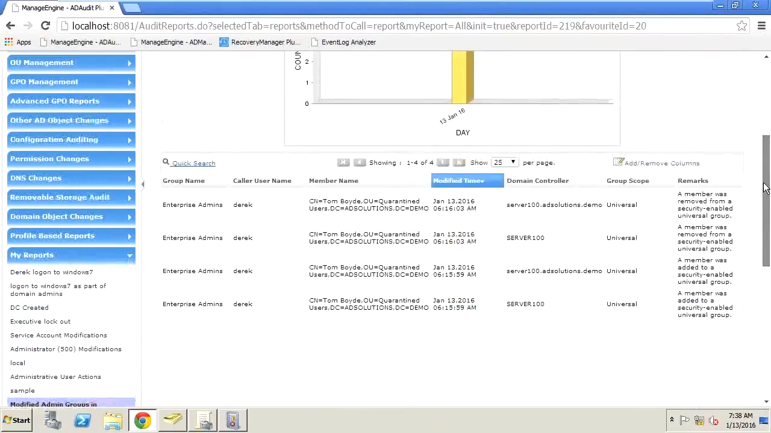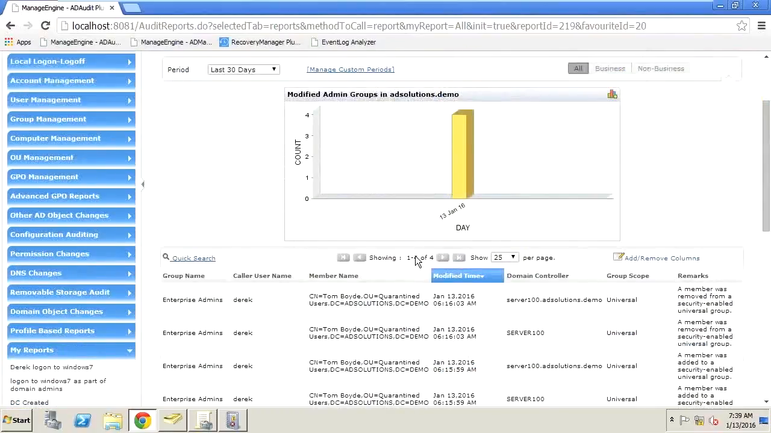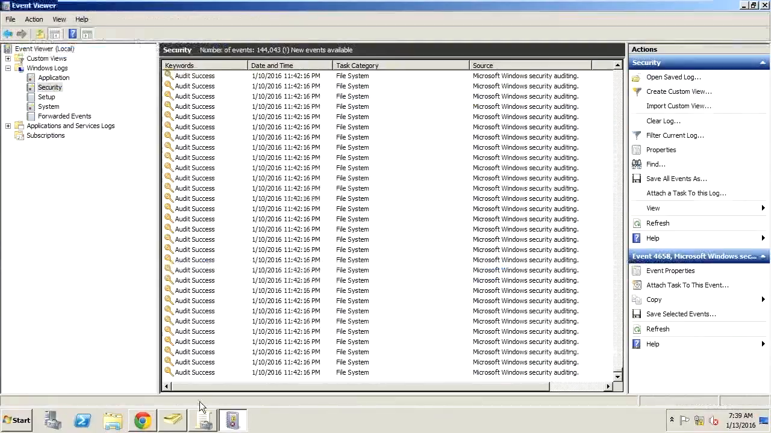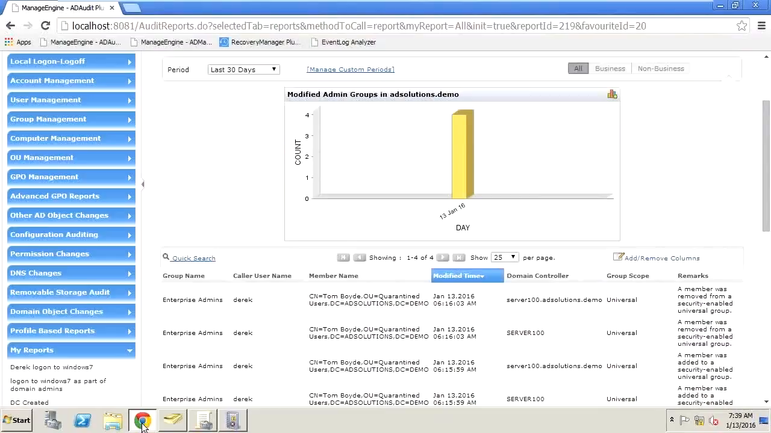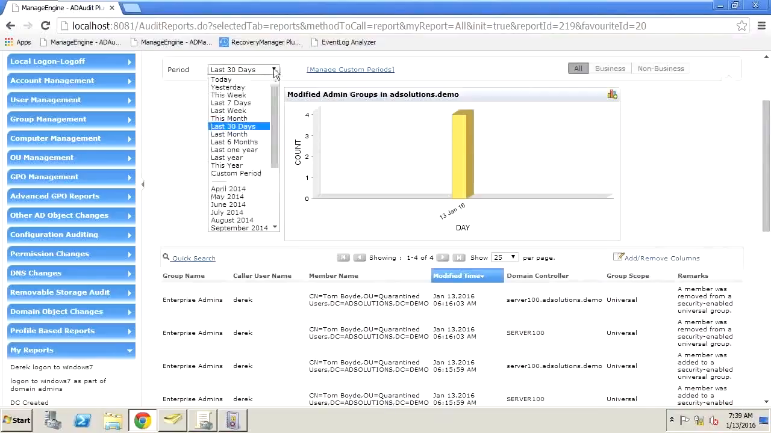Well, let's look. I'm going to go back here to my security log. I'm going to pick an entry, attach a task, and one of those tasks can be send an email. Oh, this is fantastic. So what I can do is I can associate, and actually let's do this. Let's go to my custom view, my group changes. We know that this is a group change.